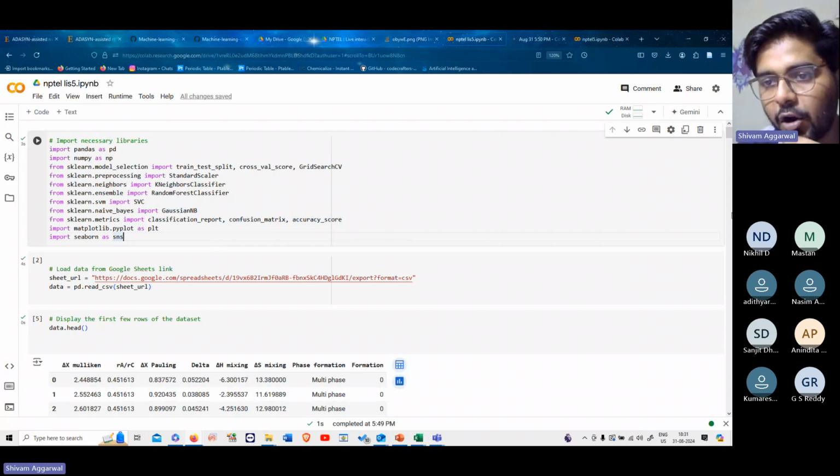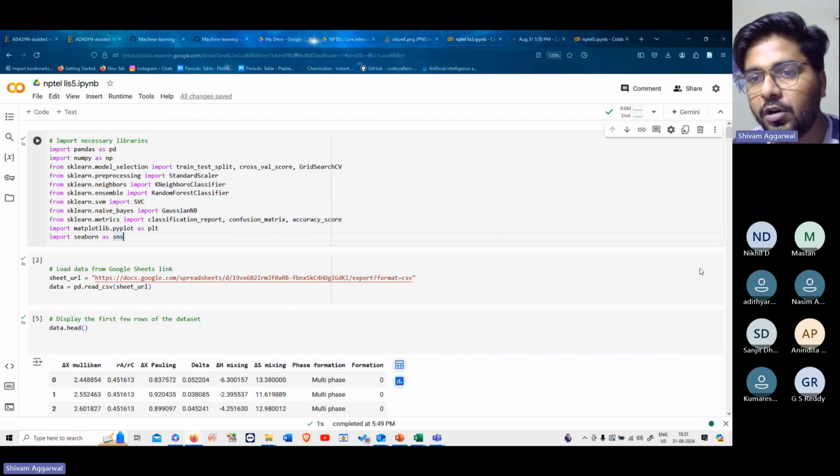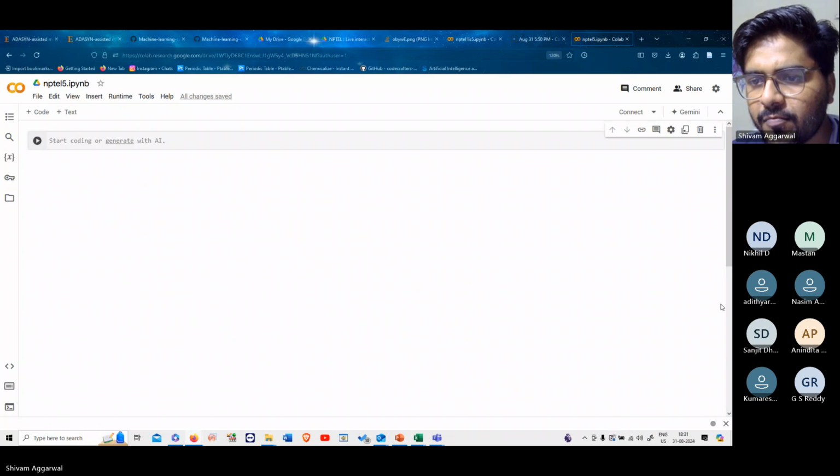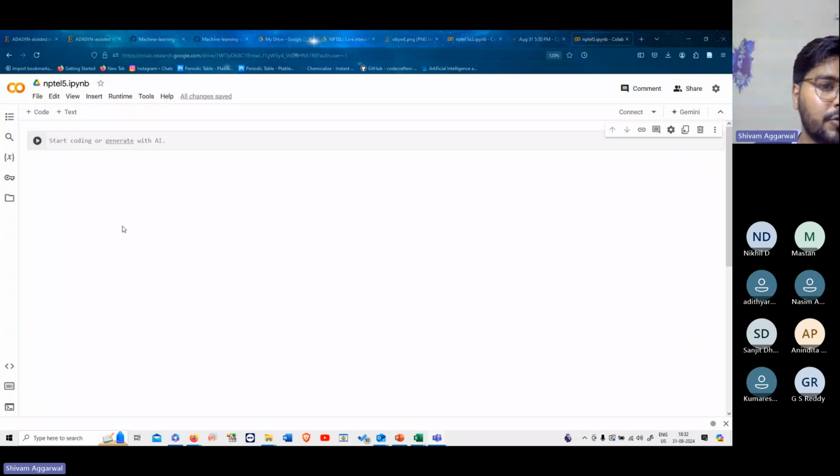Is there any problem in opening this Google notebook or this code share link? Maybe all of you are able to do that.